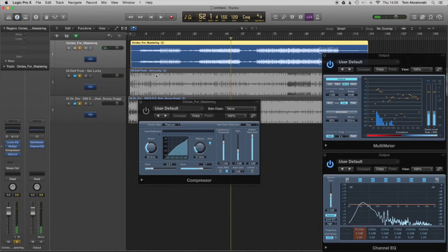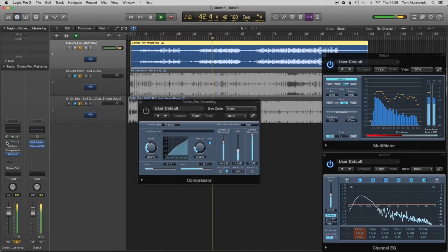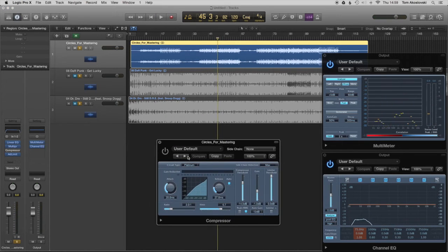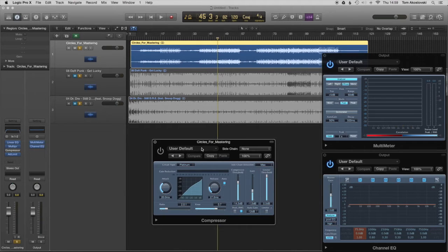And now I'll just take off the multiband compressor and the EQ so you can hear the difference. Again, it's a really subtle change. And now this compressor that I've had open, just have a look at this.